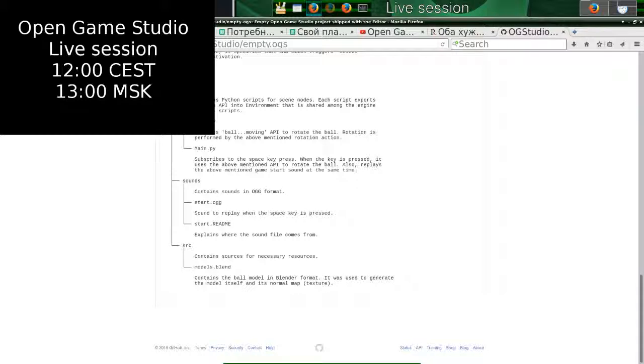Now there's also the scripts directory, and as we have seen just a few minutes ago, it contains the ball script and the main script. As you can see also in the documentation, the ball moving API call is provided by the ball script, and the main script simply subscribes to space press to call the ball moving API call, and that's it.